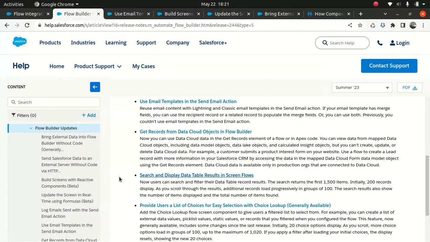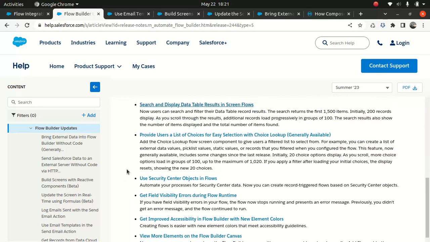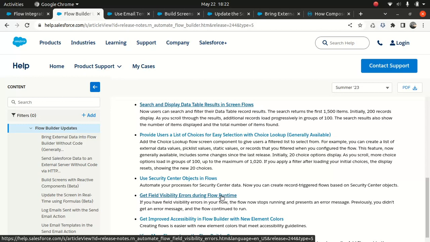So this is a lot of things, right? Provide users a list of choice. So that's pretty cool. Use security center object and flows, get visibility error during the flow runtime. So what happens is that, if something goes wrong, if a field has a visibility error in your flow, the flow will actually stop running and present an error message rather than keep on running without giving an error message. If you have a field visibility error, okay.